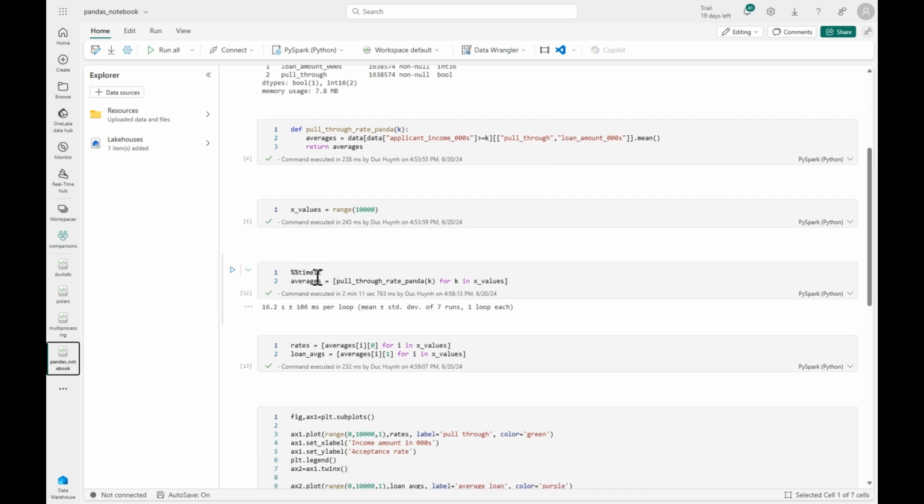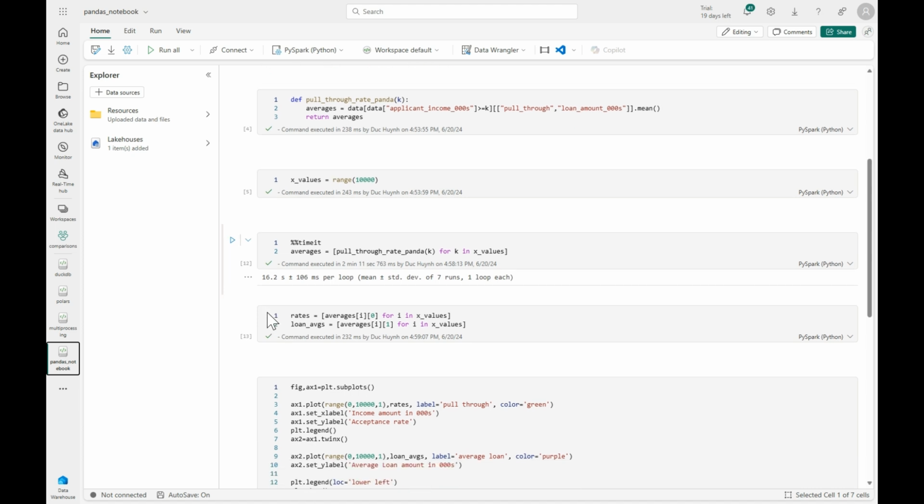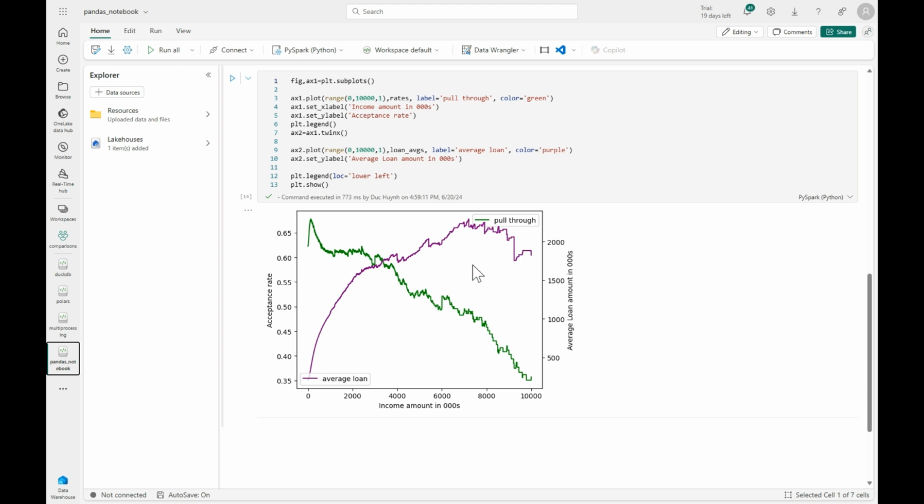Then I use timeit to calculate the time. So we see here with Pandas, the average is about 16.2 seconds. Then I graph it. Right, so let's go to multiprocessing.